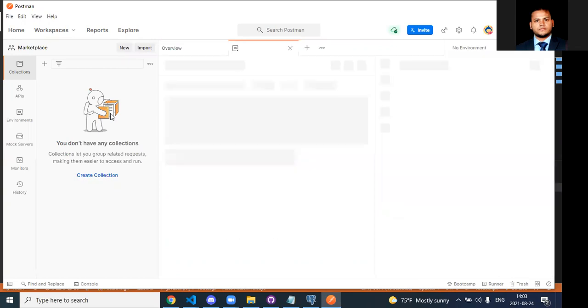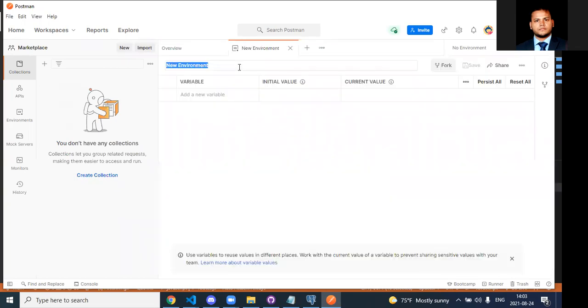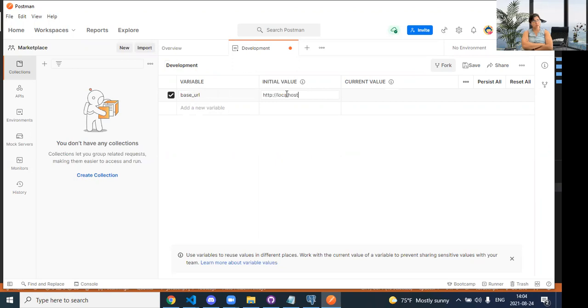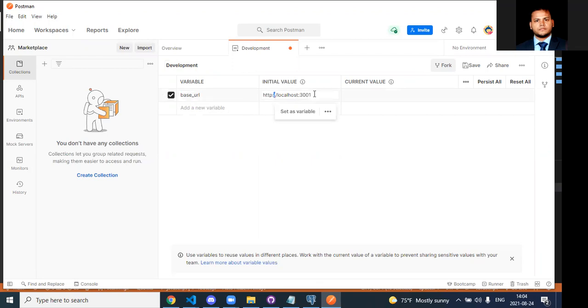Okay. So here I'm going to create an environment, just say development, and here we are going to give a variable. So it's a base URL, and what will be the value? HTTP colon localhost 3001, and current value also same. So this is our variable, and okay, I just save.